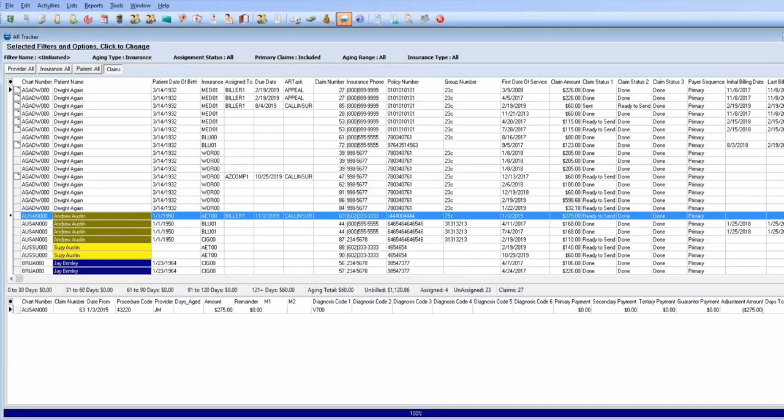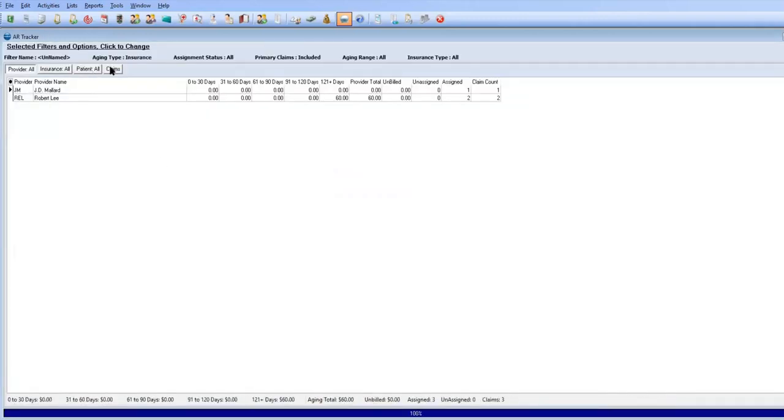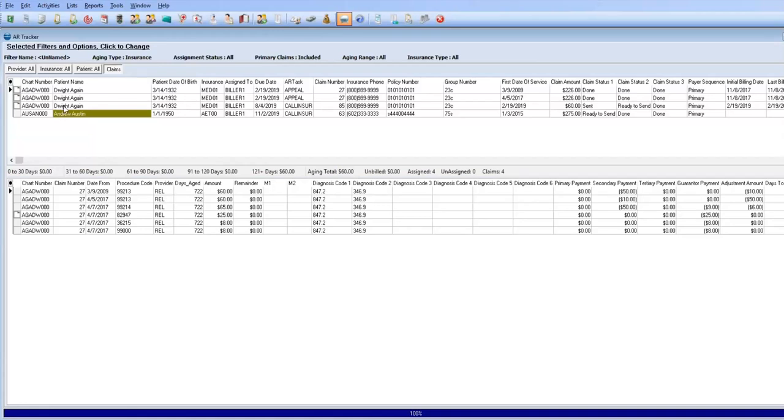So next time Joe logs into the AR Tracker, he can come in here and go to Assign to Joe and hit the Apply button and go to his claims list. And these are the list of claims that have been assigned to Joe to work on. And he knows what his task is here in the task column.